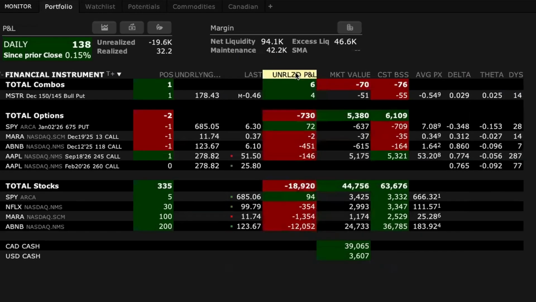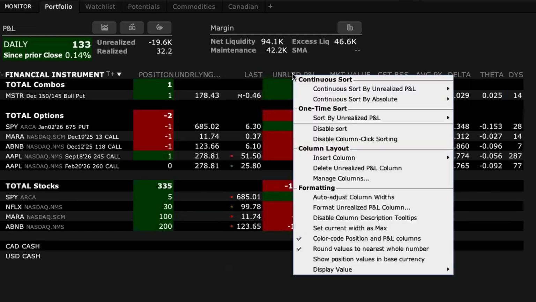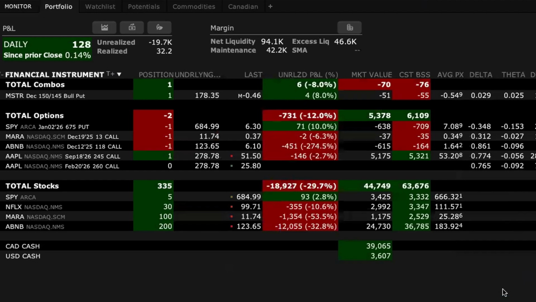Then just make sure to hover over that and right-click, and go down to Display Value and display both a value and a percentage by clicking Display Both. And that's how you'll be able to see if a trade goes positive or negative.